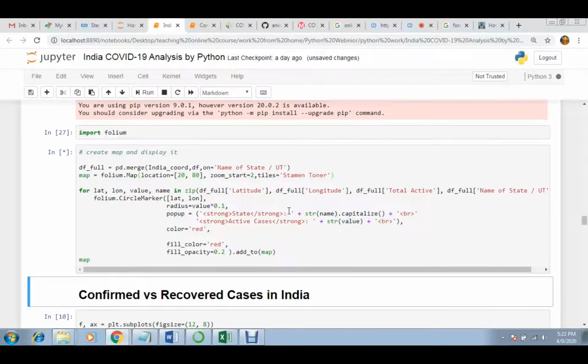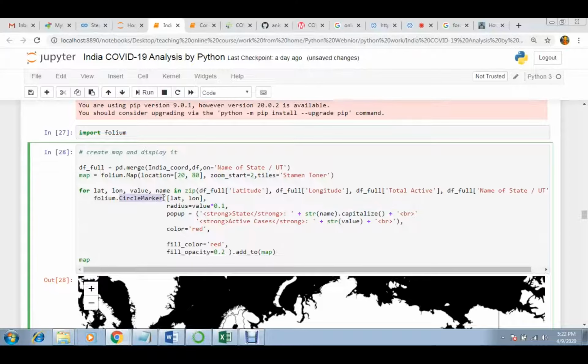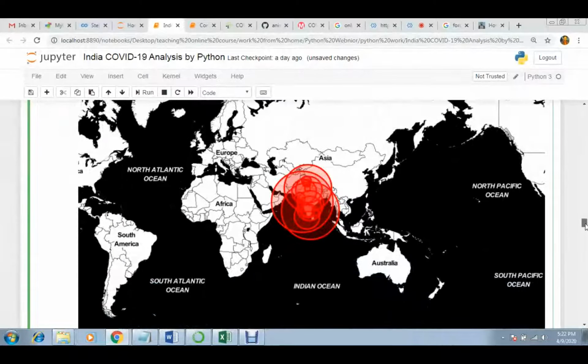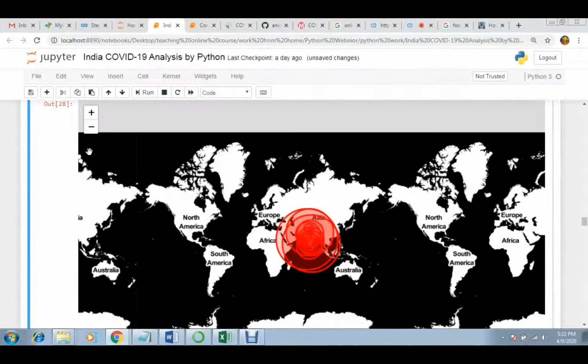Again, you can see here, to understand what we are doing: we are putting a pop-up as a circle, and that circle has a radius. Generally in Google Maps we have a marker, right? That pin kind of thing. So here the marker is a circle, and the size of the circle depends on how many cases there are. You can see the big number of cases has a big circle. Simple. If I zoom out, we go to India.